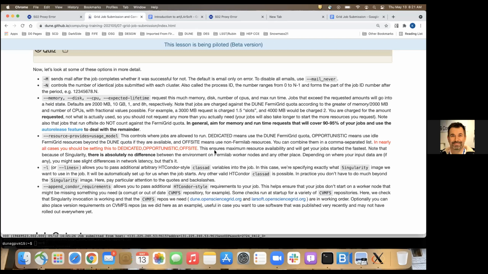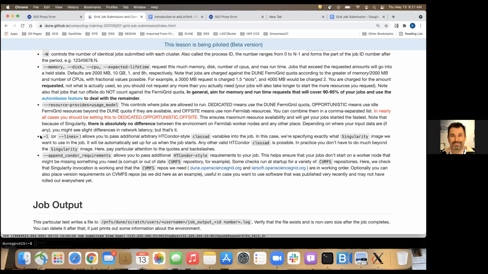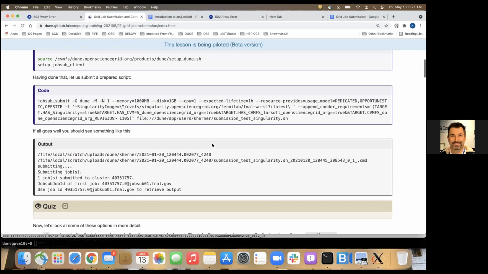Okay, then -l. You don't have to use it too much, but it can very much come in handy depending on what you're doing. This just stands for lines. What you can do is pass HTCondor-style classads if you want to have different things set up. Now, what we did in our example up here, going back for a second, you'll see we used it like this.